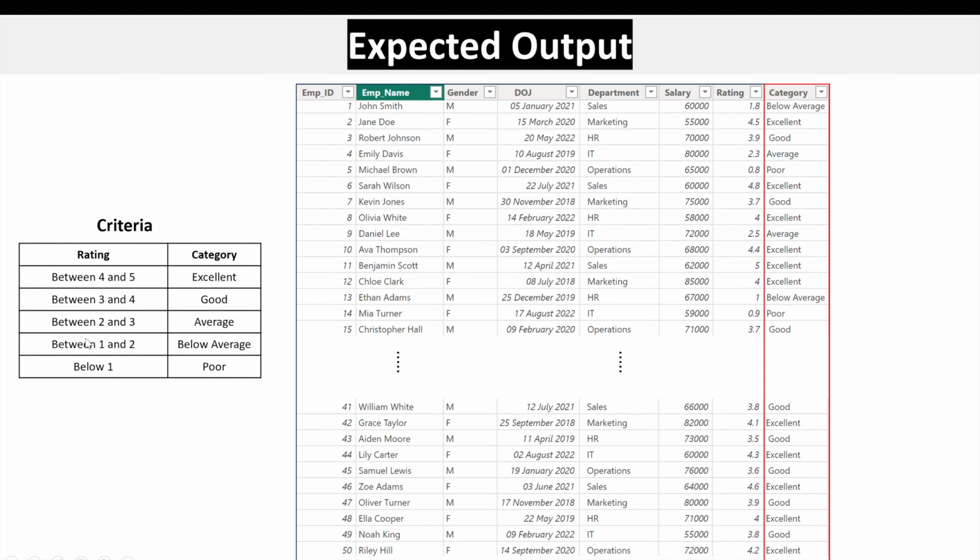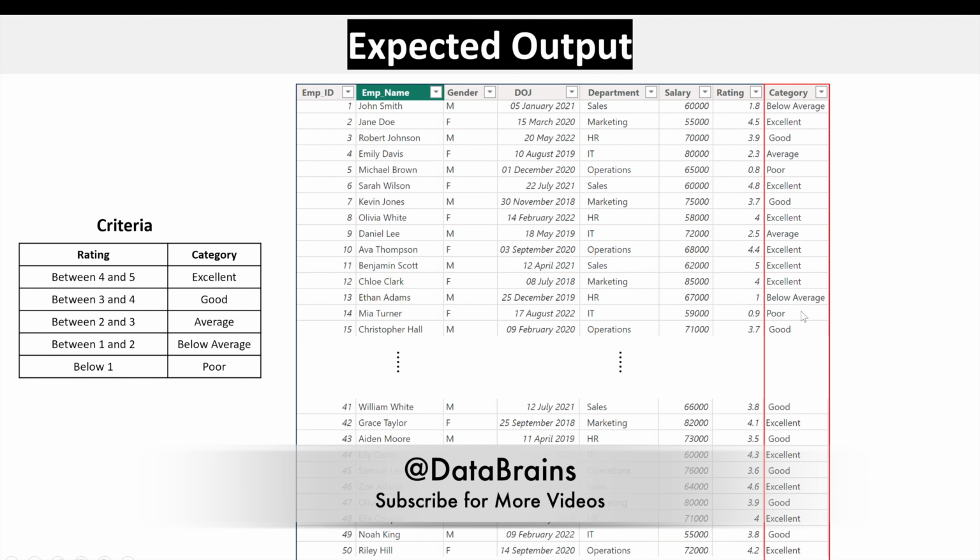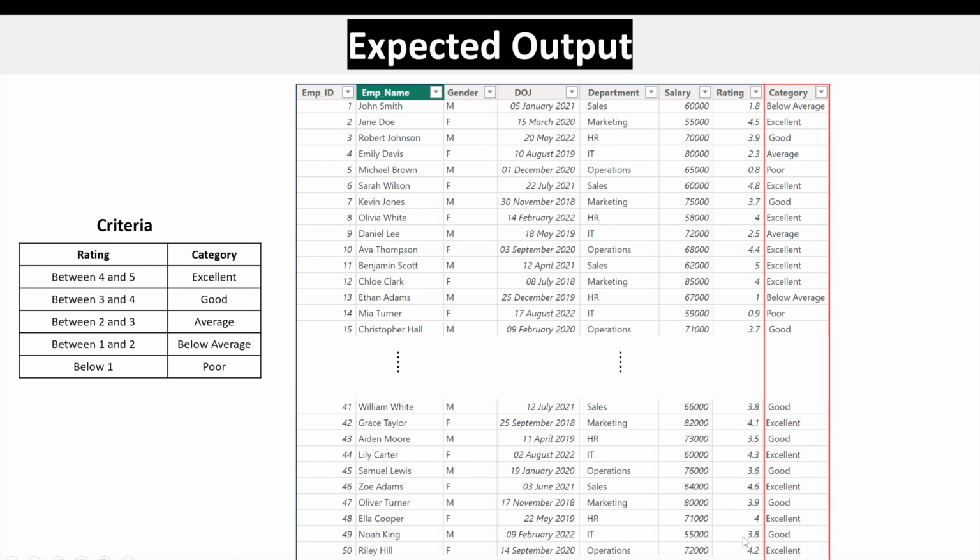If an employee gets a rating of 1, that means he is below average, he is not to be considered poor. You see here, employee ID 13 has got a rating of 1, so he is rated as below average. I don't see any employee getting less than 1 here. So this is what we are going to do.